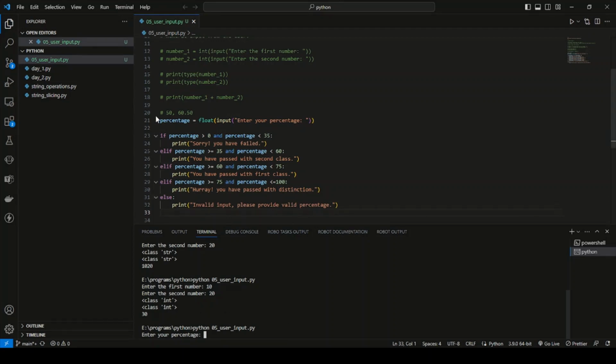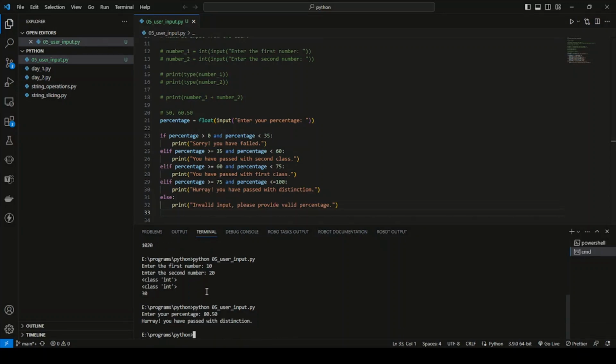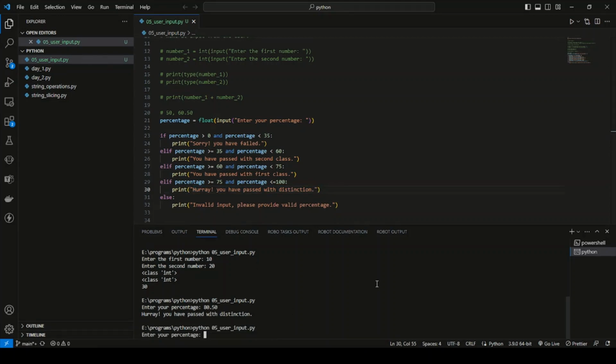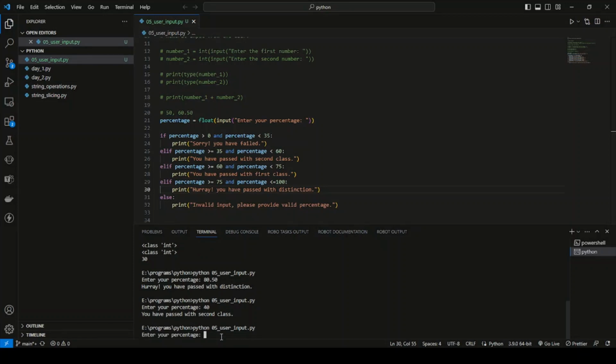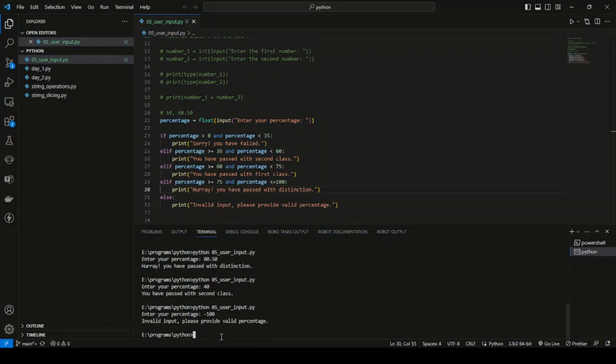Now enter the percentage in decimal values. So I will give 80.50. Let's hit enter, and you can see based on the condition that percentage will fall under greater than 75 and less than 100, and it will display this message to the user. Let's see another example where I will pass the numeric value of, let's say, 40, and it will give you have passed with the second class. Let's run and provide some negative values. So I will give minus 100, and it will give me this else statement, where we have written invalid input, please provide a valid percentage.